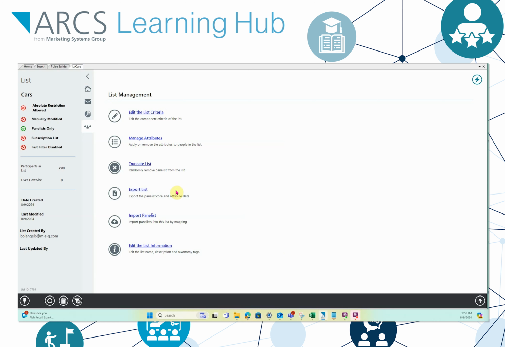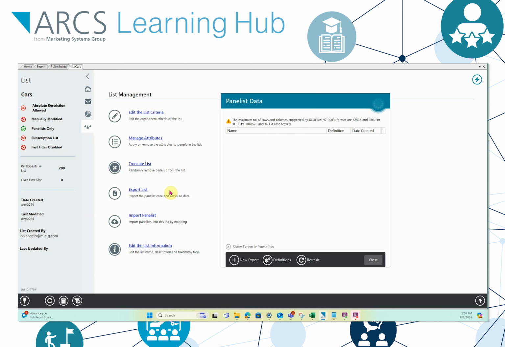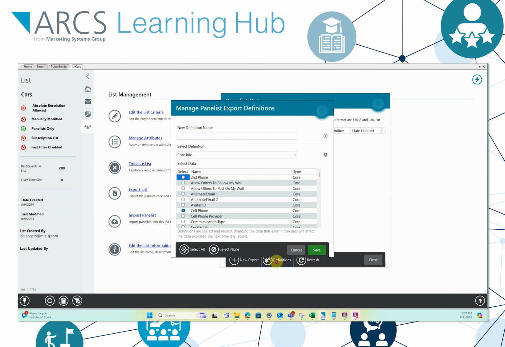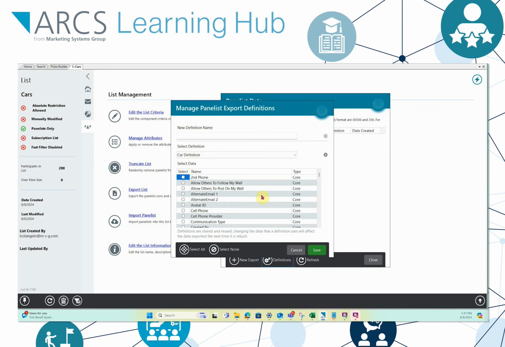The way we do that is through our export list. When you're in a list, you're under manage, you'll see export list. And you'll see that you export core and attribute data. This is what it does. The first thing you need to do is have a definition. So when you click on definitions, what pops up are different definitions that you have. In this case, we are going to use the car definition, which I added.